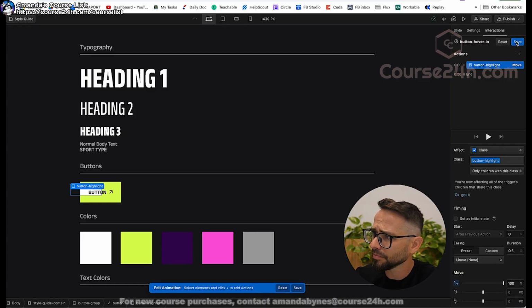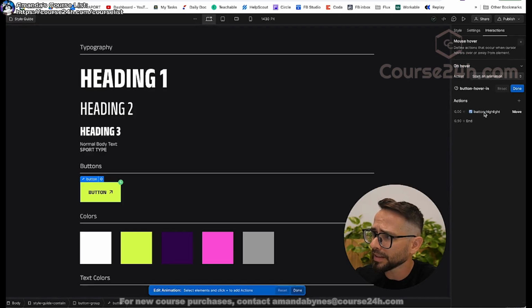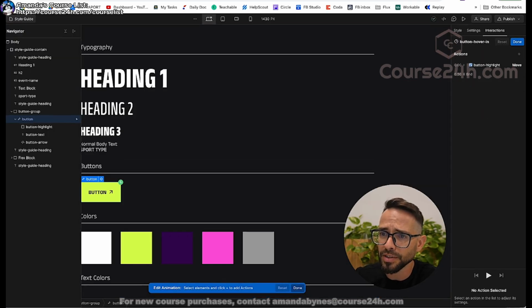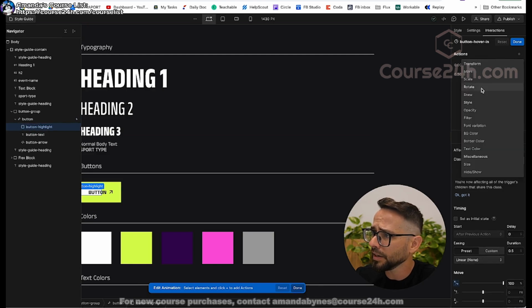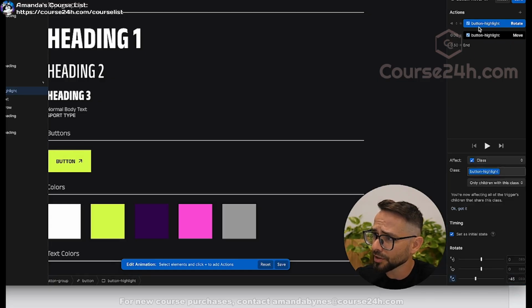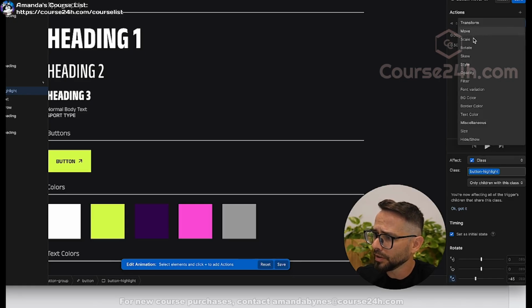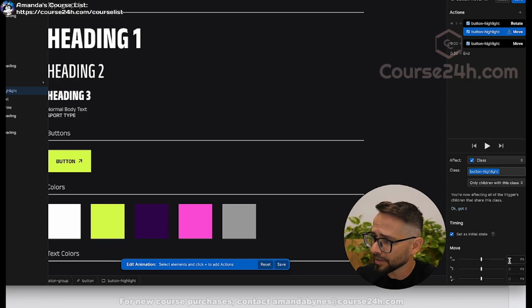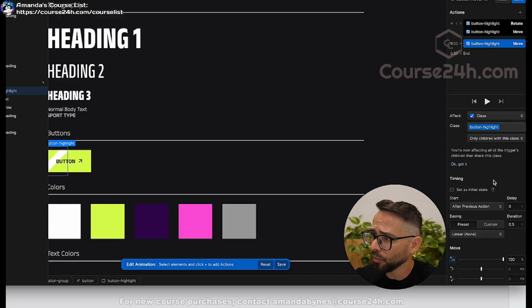So actually, let's click this for a second and let's set the rotation. Let's make sure that we're selecting the element, button highlight, and let's click rotate. Not sure how much I rotated it. Maybe it was something like 45, minus 45. Okay, and let's make sure that this is set as an initial state, so it starts out rotated. Let's also set up the move for the initial state to minus 100%. We already know this is where we want to start. And then we'll animate to 100%.